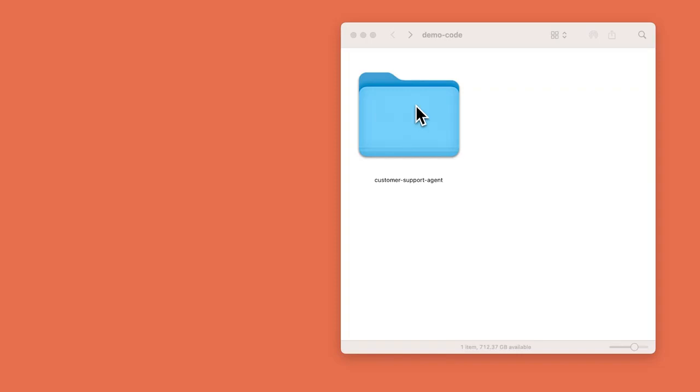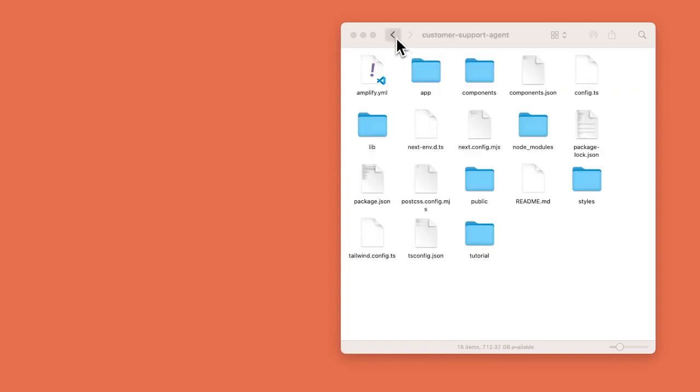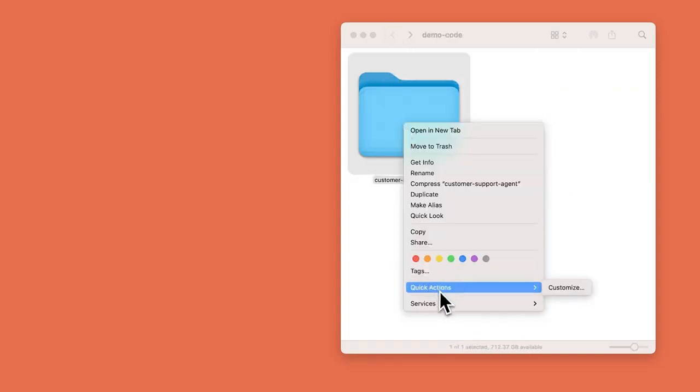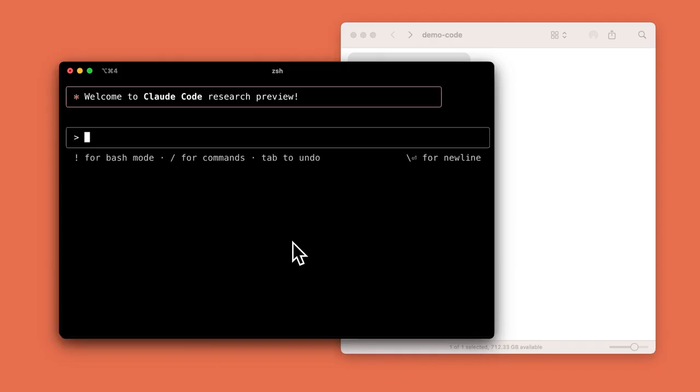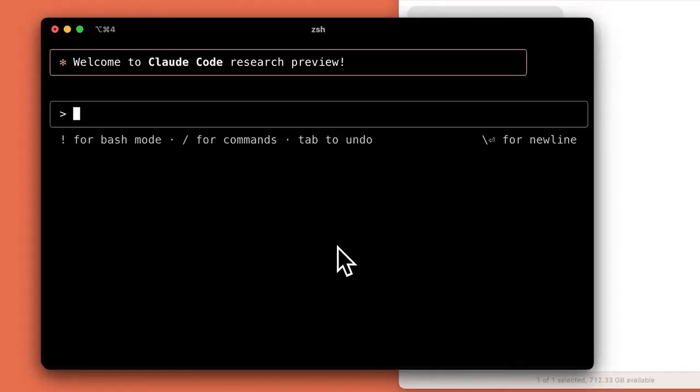Claude Code is an agentic coding tool that lets you work with Claude directly in your terminal. We're going to show you an example of it in action. So we have a project here. It's a Next.js app. Let's open it up in an instance of Claude Code. Now that we've done this, Claude Code has access to all of the files in this repository.